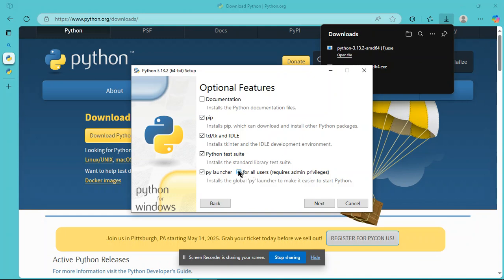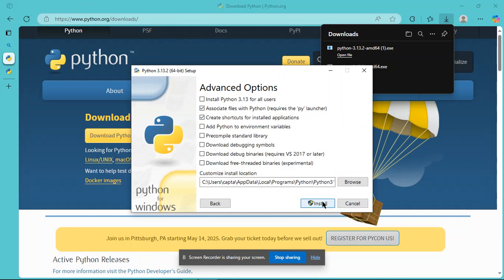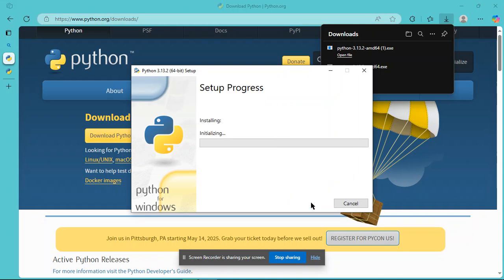So I need it for all users. Python test suite, I need it, and I need all this. So let me go ahead. After that, as you can watch, I'm installing it for all users. Create shortcuts, add Python to environment variables. I don't need these things, and this is the installation. So I would install it.